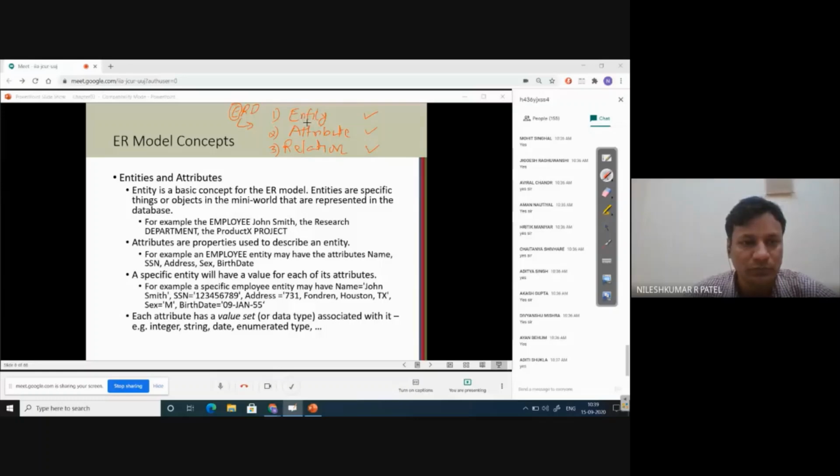We already discussed a few things. I explained four things in the last class also. What is the meaning of entity? What is entity type? What is entity set? And attributes. So we discussed four things: entity, entity type, entity set, and attributes.